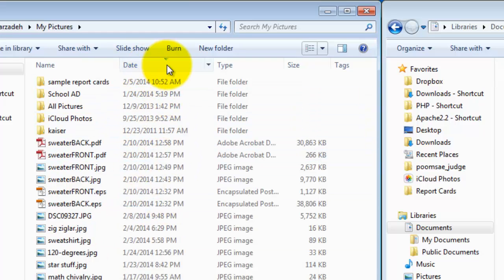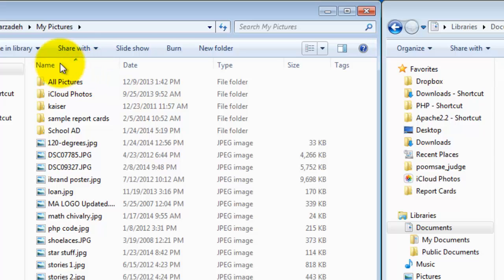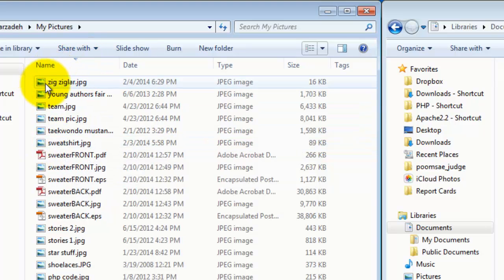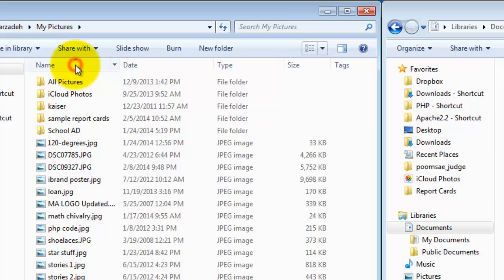I can sort them by date by clicking at the top where the title bar is, where the columns are, and it'll sort them by date, or I can sort them by name. I can sort them in alphabetical order starting with A, or the numbers, or I can do it in reverse and have it start with Z. It also shows me the sizes of each of these files as well.